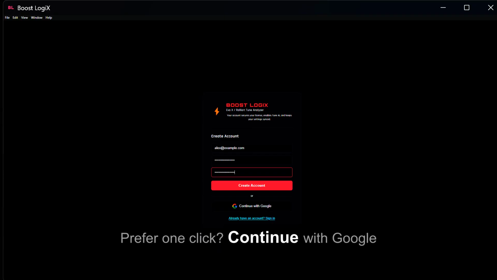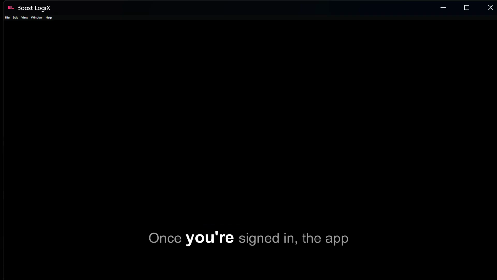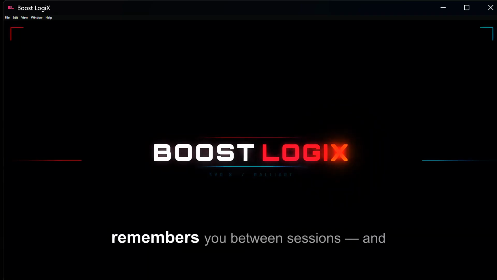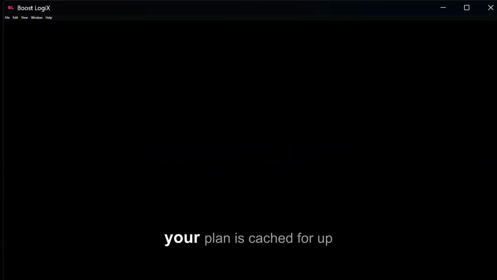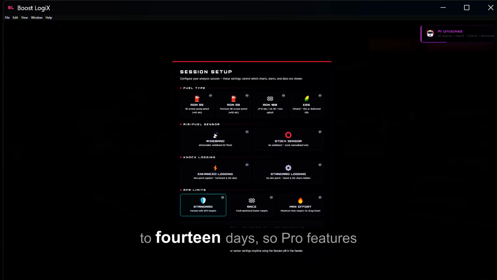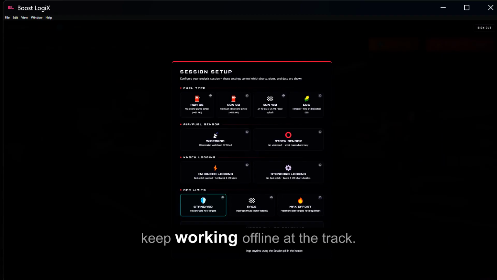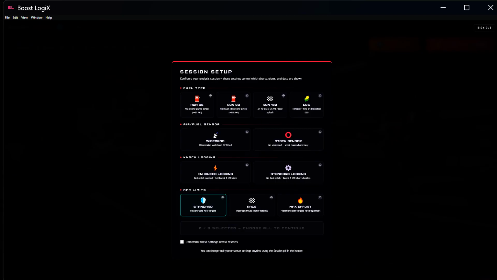Prefer one click? Continue with Google opens your regular web browser to sign in, then hands you straight back to the app. Either way, your plan lives on your account, no license keys ever. Once you're signed in, the app remembers you between sessions, and your plan is cached for up to 14 days, so pro features keep working offline at the track.